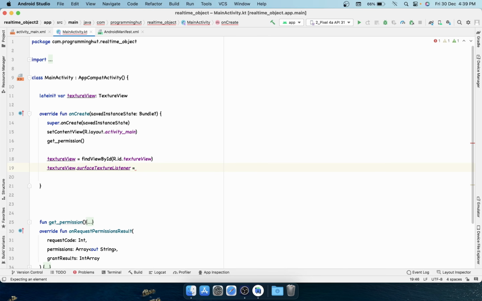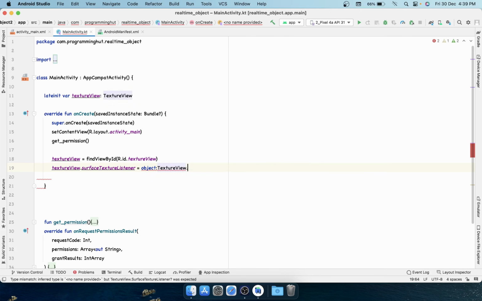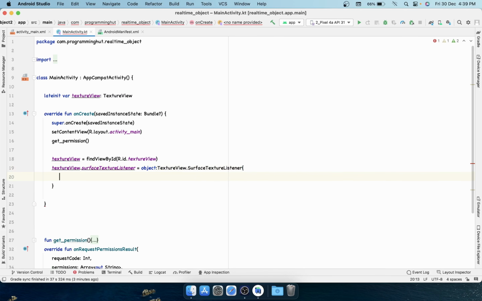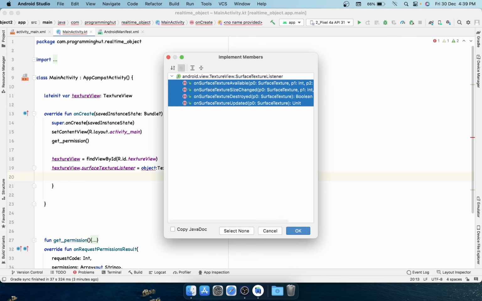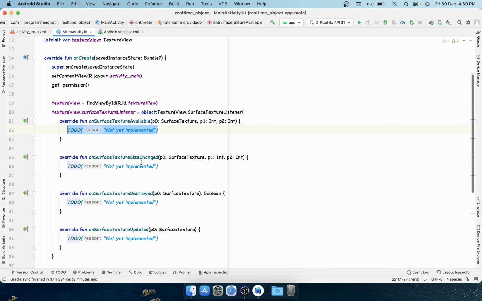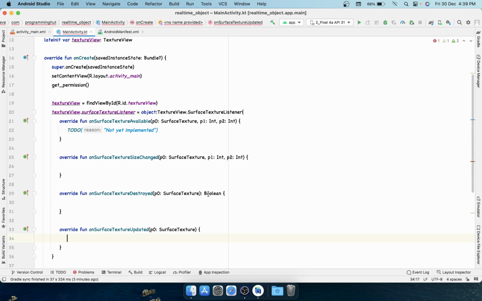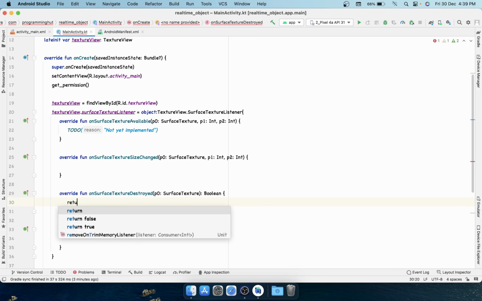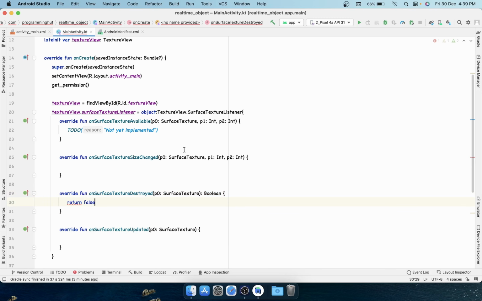Now we need to define this listener first of all. So we'll say object of TextureView.SurfaceTextureListener. Now you have to hit Command N, or I guess Control N for Windows, and hit enter. So we need to implement some functions. These four functions we need to implement. I'll get rid of this. We don't have to do anything over here, nor over here. Now the function onSurfaceTextureDestroyed returns a boolean value, so we're just going to return false over here.